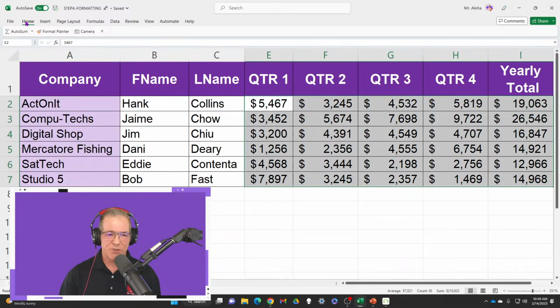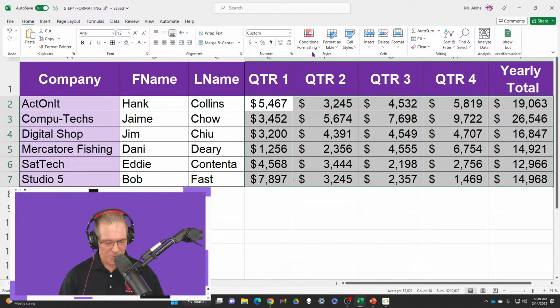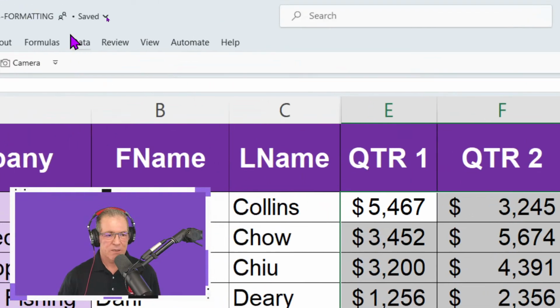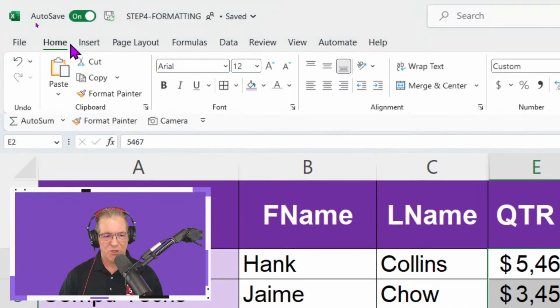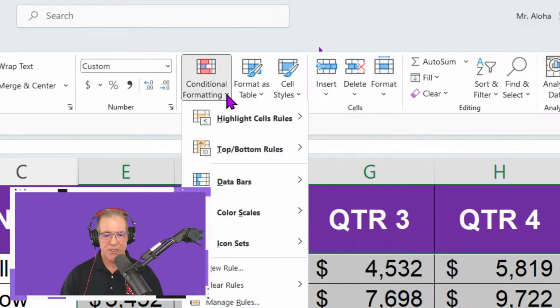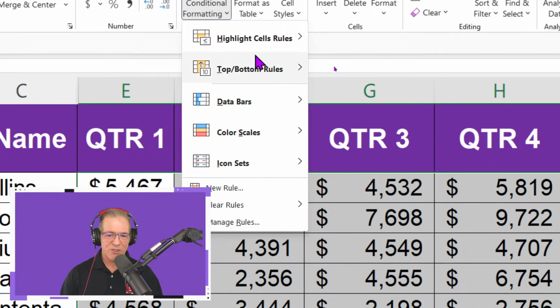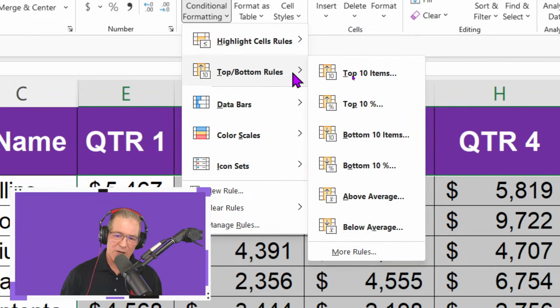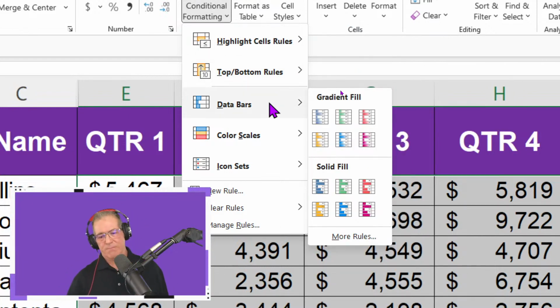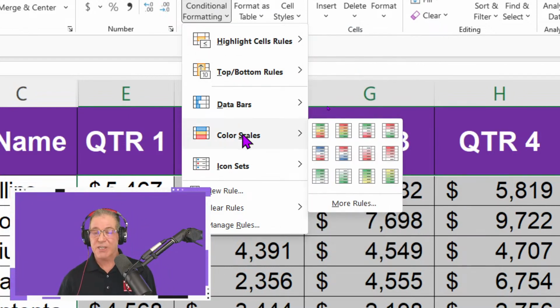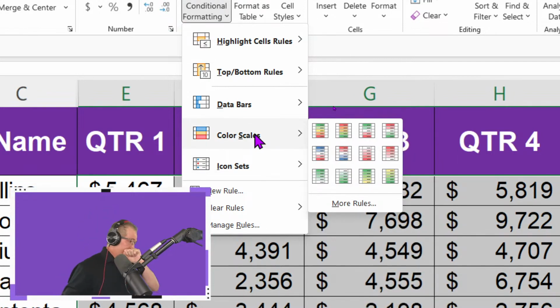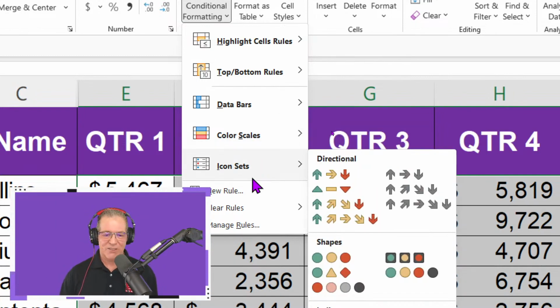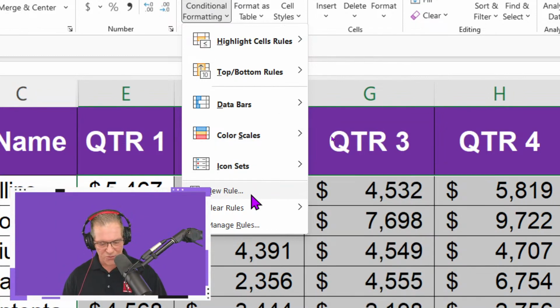What I'm going to do now is go to the Home tab, go to my Styles group, double click, lock it in place, and there's conditional formatting. So we got all these different highlight cells rules, greater than, less than, top and bottom rules, data bars, color scales. I've done some pretty cool things with color scales for building websites. We've got icon sets. We can create a new rule. You can manage your rules.